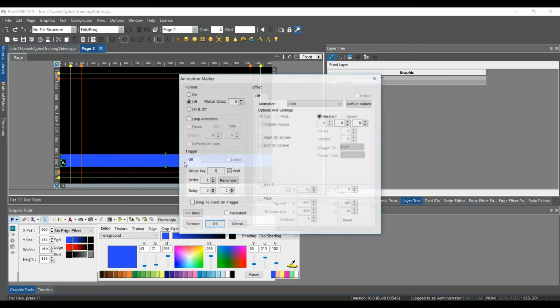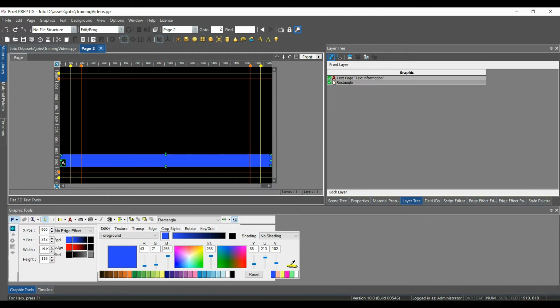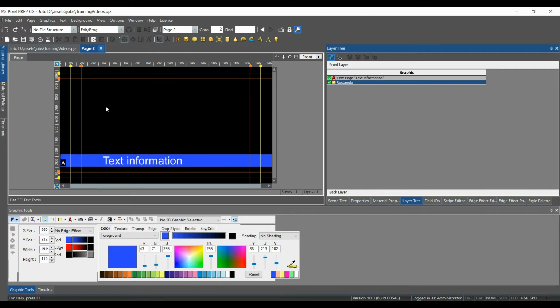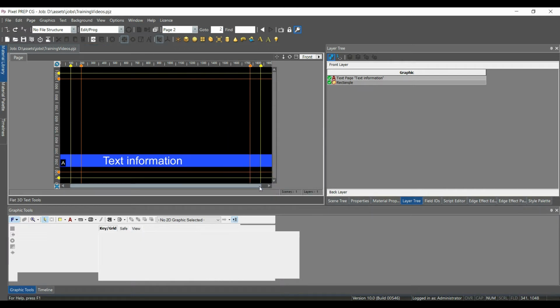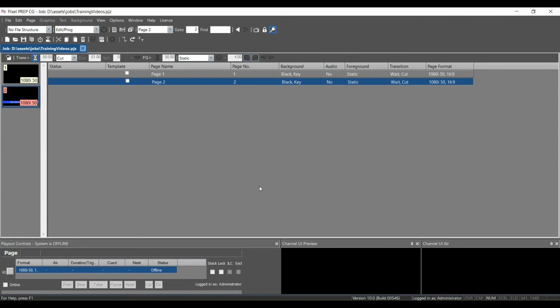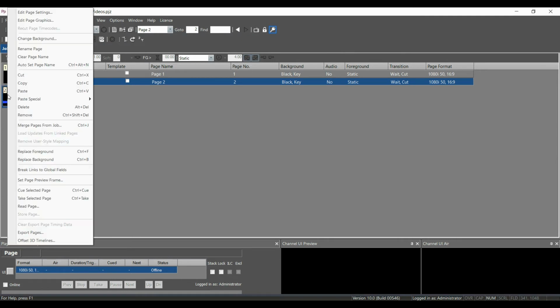I will open up the animation on the bar so you can see how I've set the off animation to wait for the letter Q. I click OK to save these settings. Closing the edit window, I save the page to save all these settings. I will now take the page so that you can see the motion marker in action.